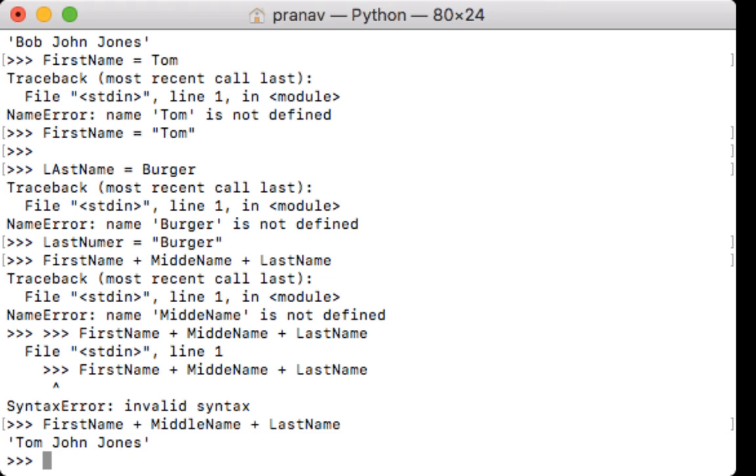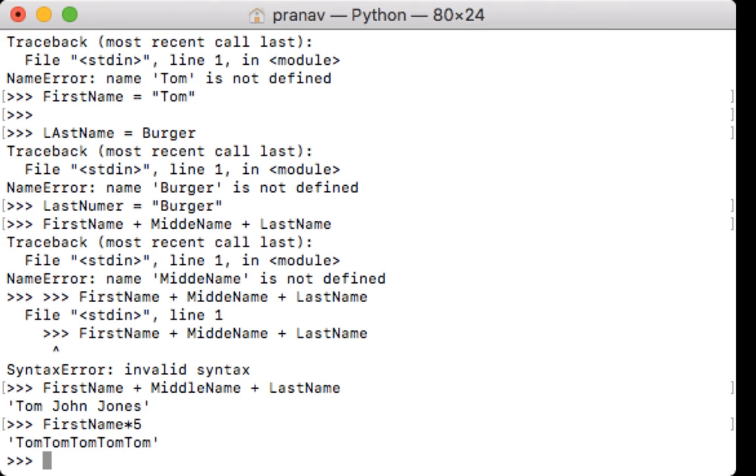So suppose you have first name, and suppose when you're running a Python program, you need to display the word first name onto the screen maybe 5 times, okay? So you can write print first name, you can just keep writing that 5 times, or you can just do this, print first name times 5. And when you do this, you get the word Tom, Tom, Tom, Tom, Tom.